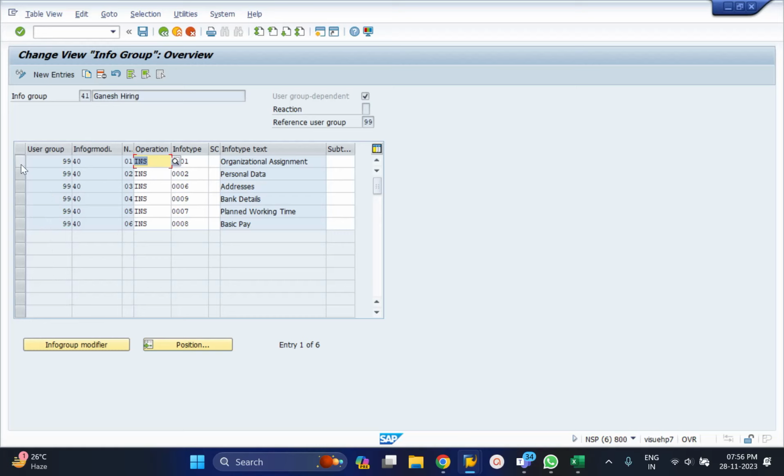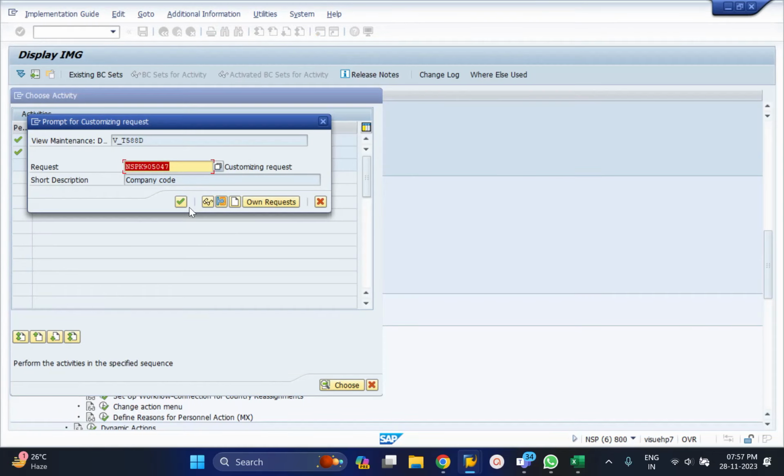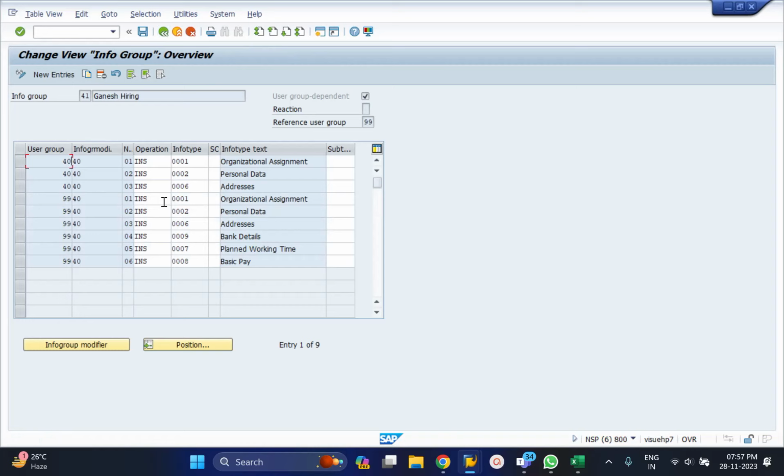Let's say if you want only these 3 info types to appear, I can just enter 40, 40, 40. What this means is, depending on the UGR assigned to your user ID, if your user ID has the UGR parameter as 40, only these 3 info types will appear, Ganpati. If UGR is not assigned, then you will get all these info types. Yes. Clear?